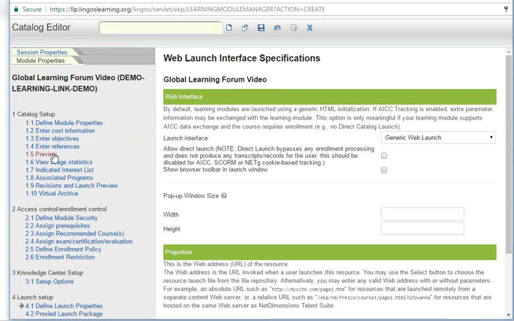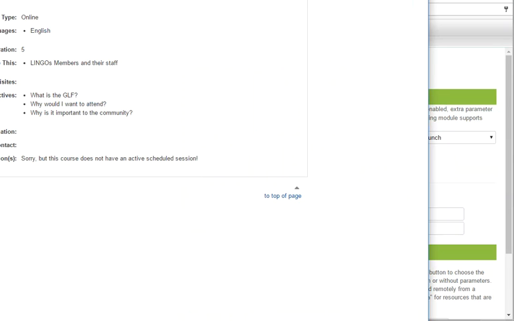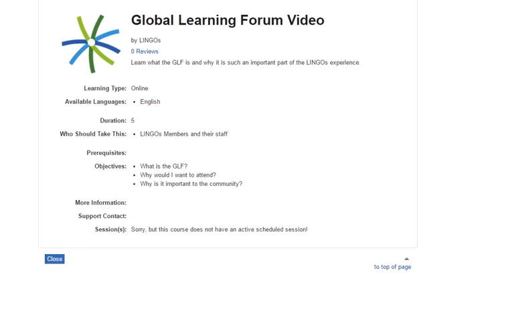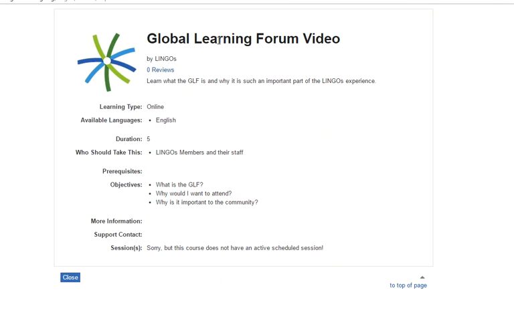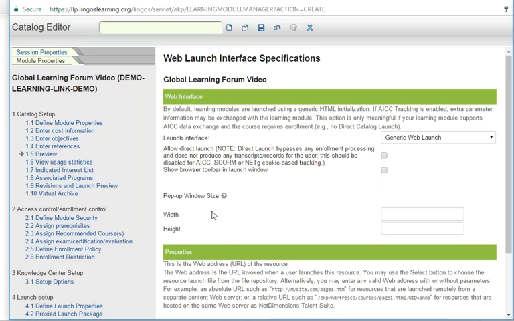Now you can preview using 1.5, always a good idea to see how it looks. And this is what it's going to look like. All right, I've got my logo, I've got the information about my video. It's not active yet, so I can't launch it, but this looks pretty good. So now let's make it active.